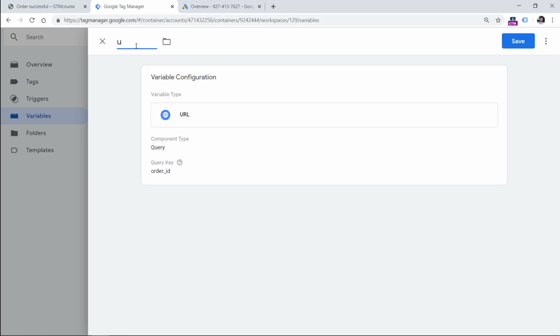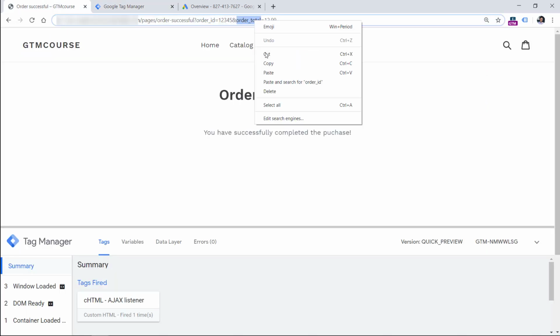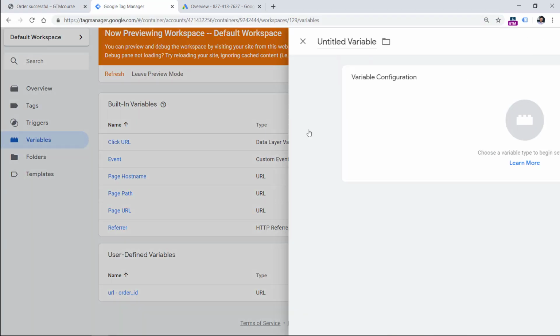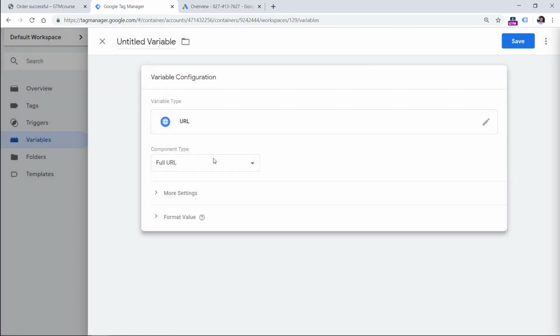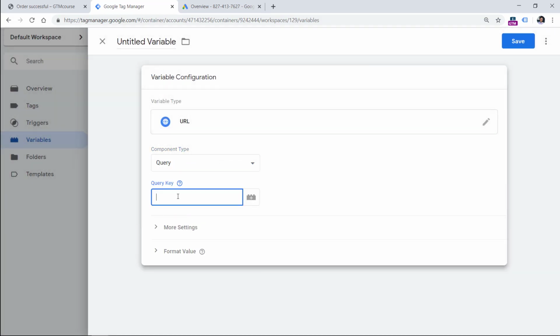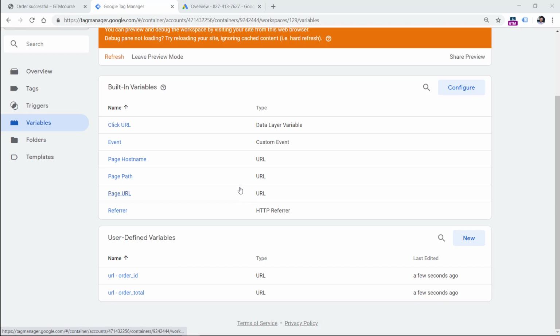And let's name the variable. Hit save. And then let's do the same thing for the order total. Go to variables, click new, variable configuration, then URL, then choose once again query parameter and enter order total and save it. Now let's test whether our variables are configured correctly.